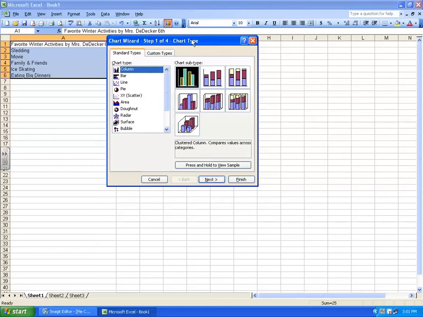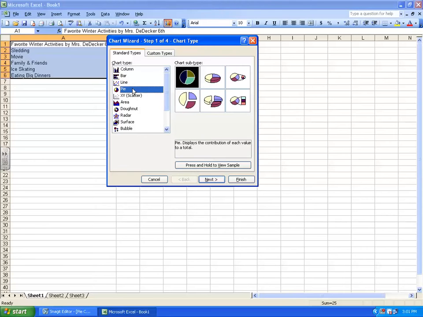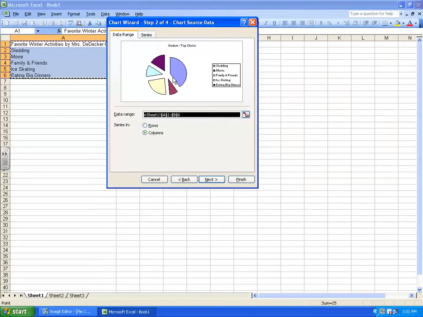And that is in step number 6 on your assignment sheet. You are going to be in standard types by default, and you want to select pie. Once you're in pie, you want to select the one that says exploded pie. And so we're going to click next once we select the correct chart type.